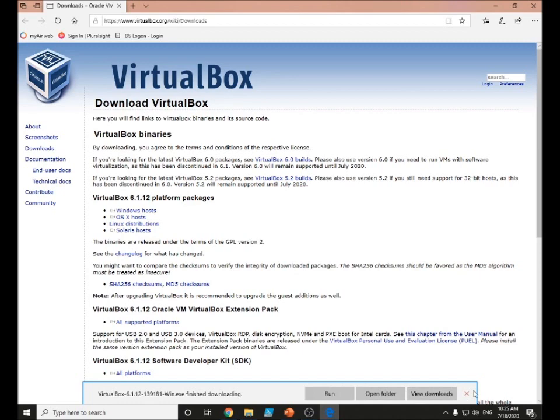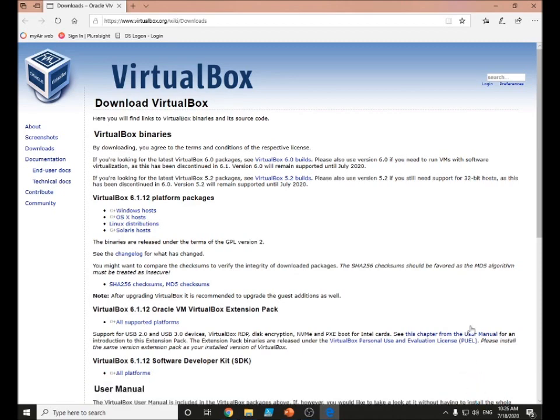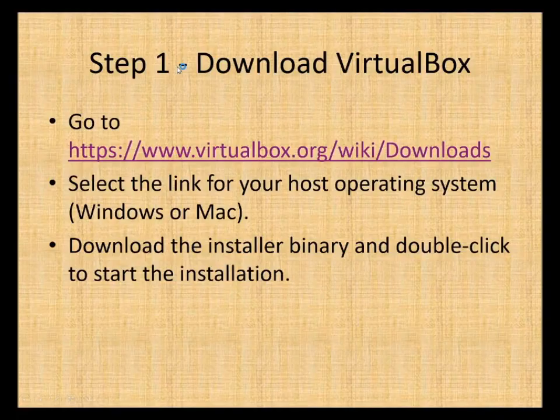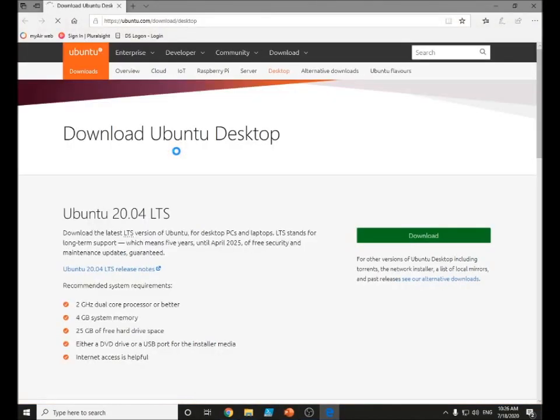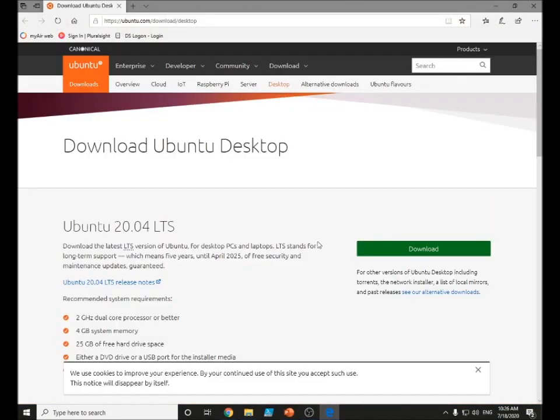Okay, that wasn't so bad. We will not double click to start the installation just yet. I'm going to go to Ubuntu. Go to download.